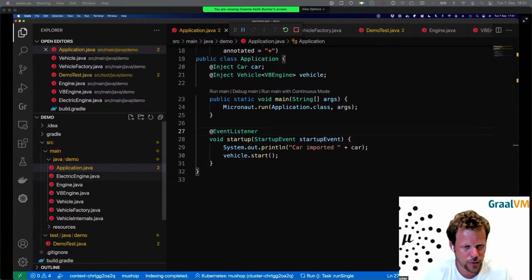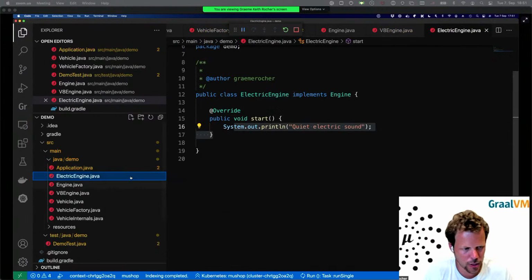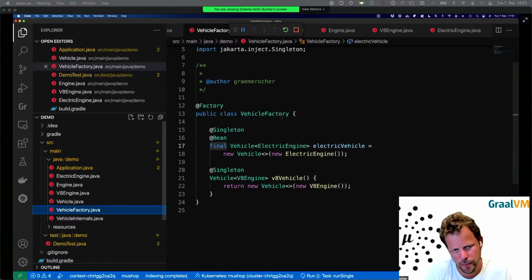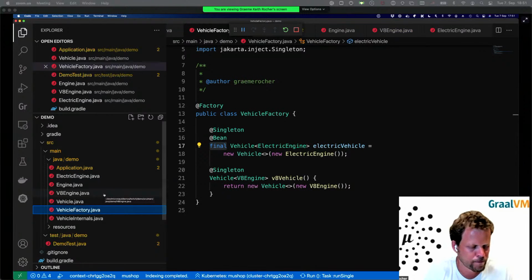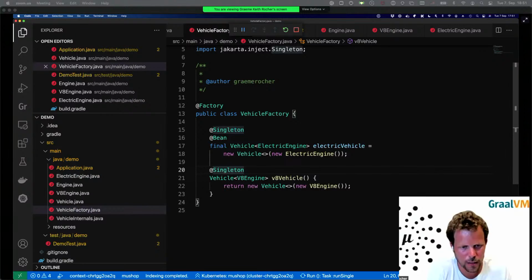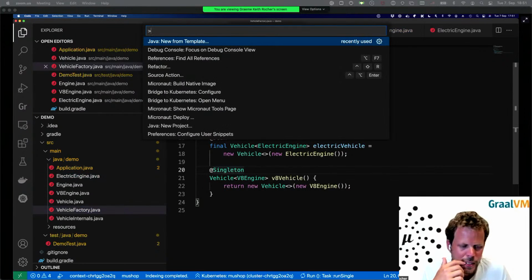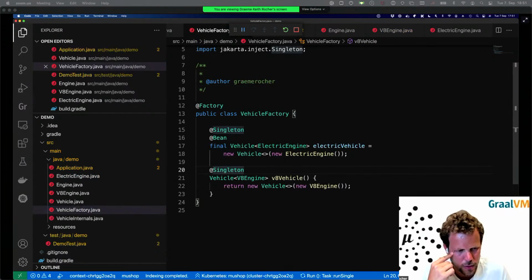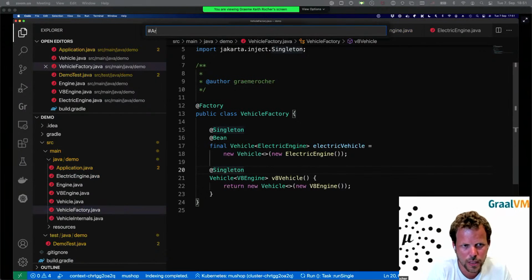Imagine for a minute this electric engine I wanted to make, or maybe, for example, the factory. I wanted to intercept the construction of the object, right? That's absolutely possible now. So what you can do is essentially define around-construct advice. You can implement a constructor interception, and there's a number of different ways you can do that. There is an @AroundConstruct annotation, and when you want to apply this to another annotation.